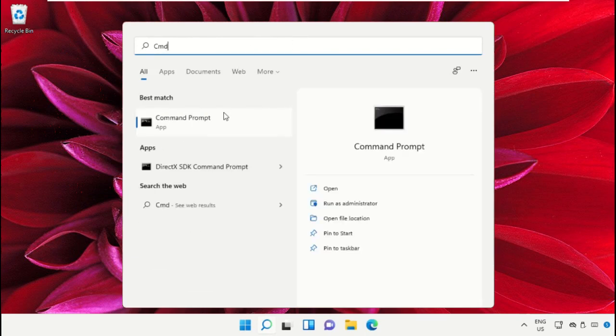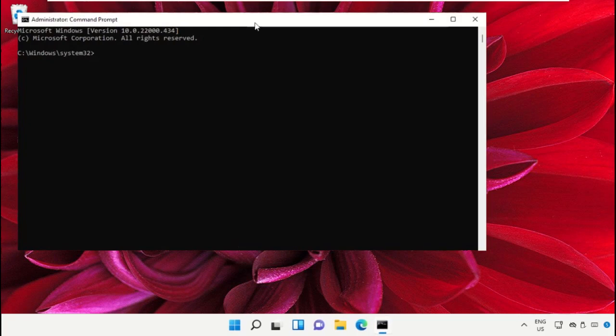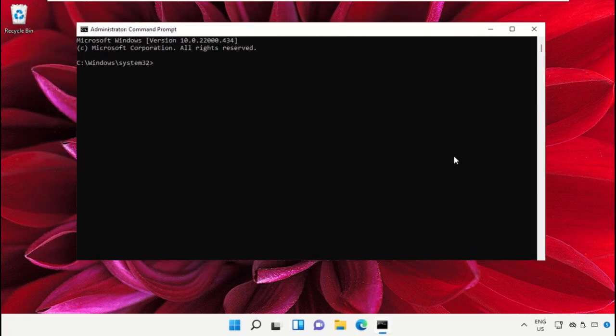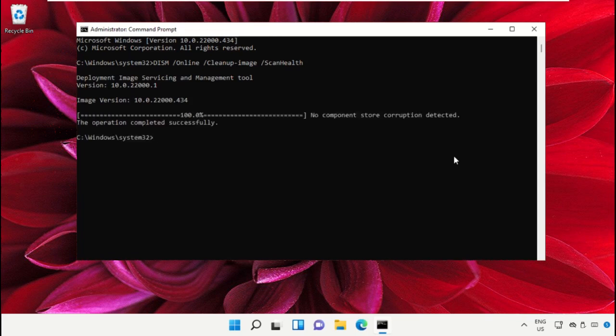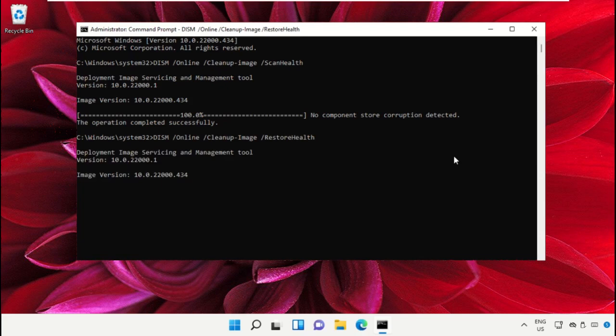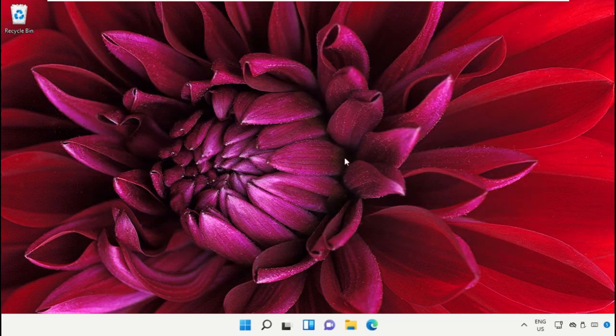Then again go to the search bar, open command prompt. Now you will get these commands in the description below. Just copy them and paste on the command prompt window and hit enter to execute them. Now go for these, hit enter. Once done, type exit to close the command prompt.